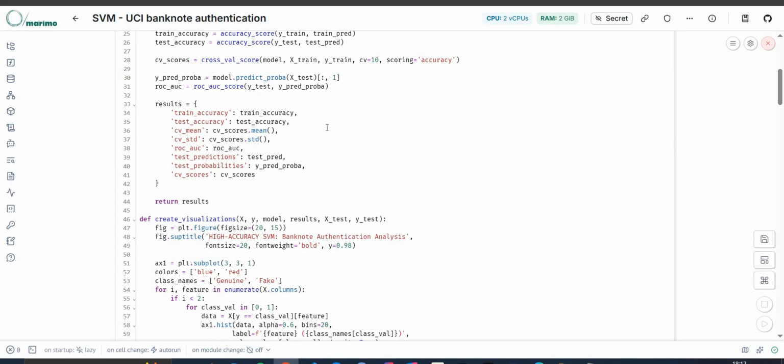So here, the function also collects predicted probabilities on the test set, and these probabilities are needed to compute the ROC-AUC score. The ROC-AUC, which stands for Receiver Operating Characteristics Area Under the Curve, measures how well the model can separate the two classes across different thresholds. A score of 1 means perfect separation, and a score of 0.5 means the model is no better than random guessing.